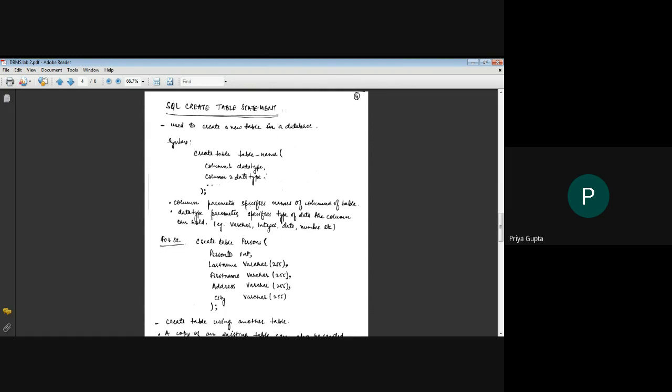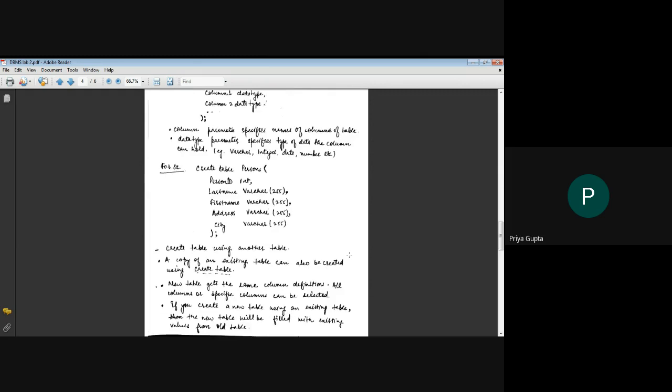So, column parameters specify the names of the columns of the table, and data type parameters specify the type of data the column can hold. Examples are varchar, integer, date, number, etc. For example, if we are working with a database of some persons, then here are 5 columns named person ID, last name, first name, address, city. The name of this particular table will be person.